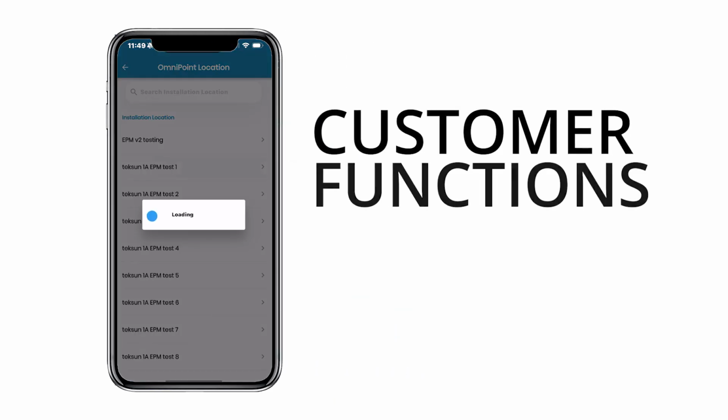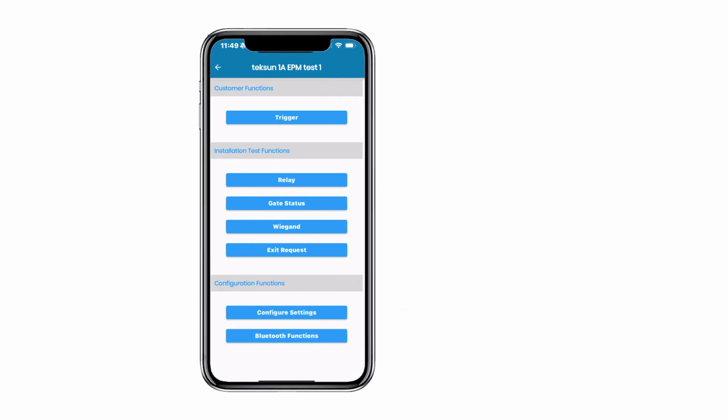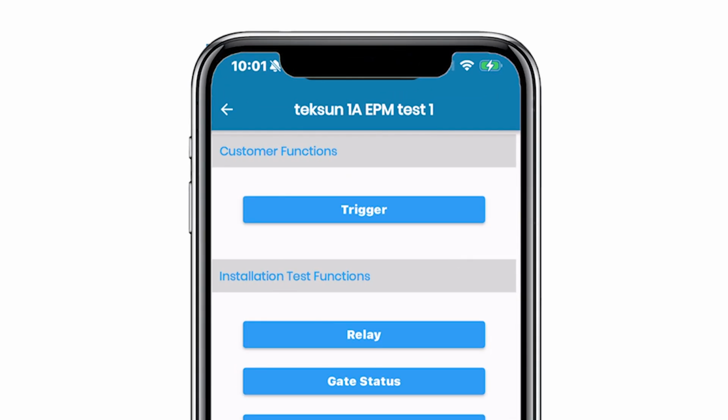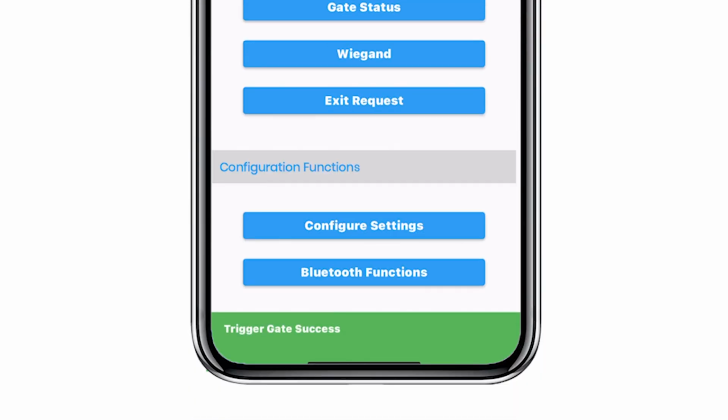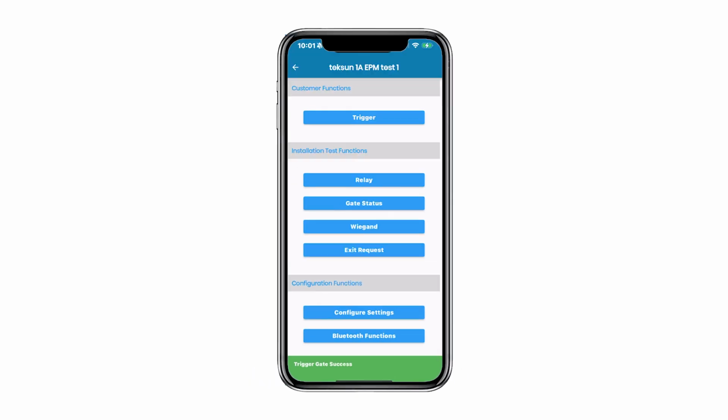Customer functions allow you to perform basic operations with ease. After selecting your client account and navigating to the specific installation location, you can trigger gates with a simple tap. The app confirms successful operations with a Trigger Gate Success message at the bottom of your screen.